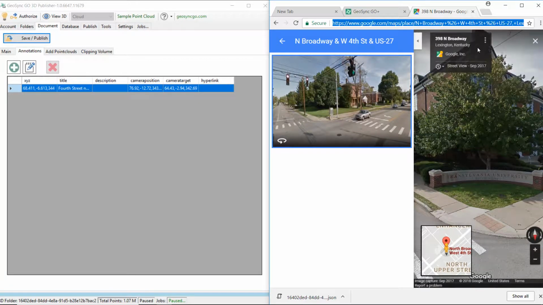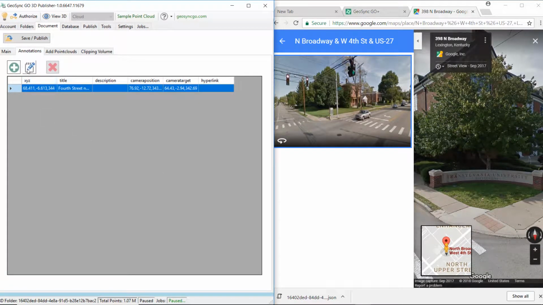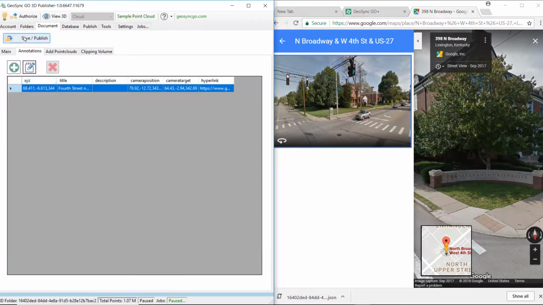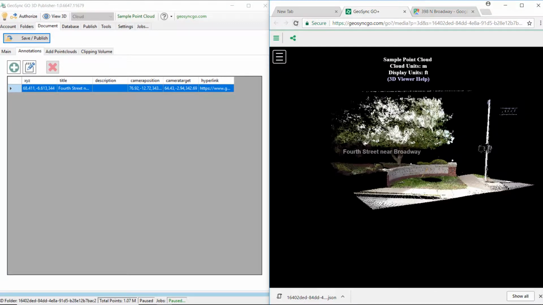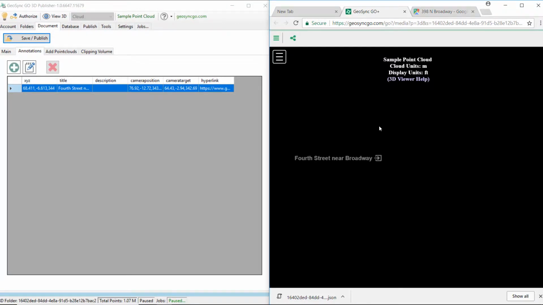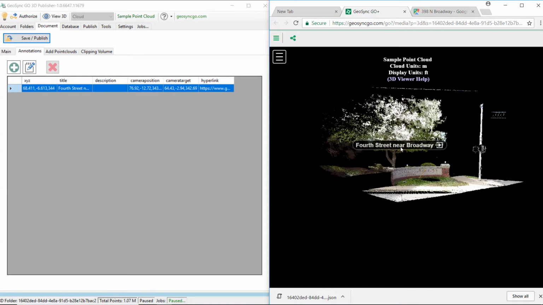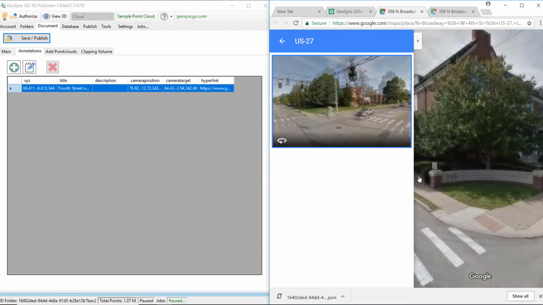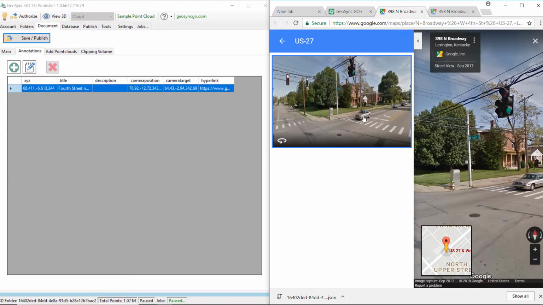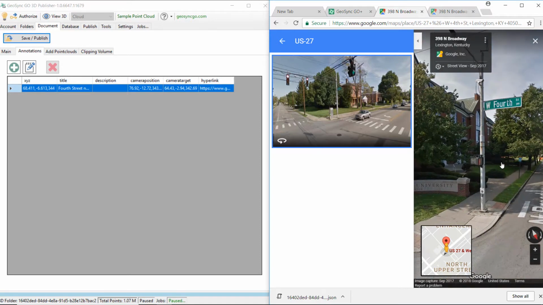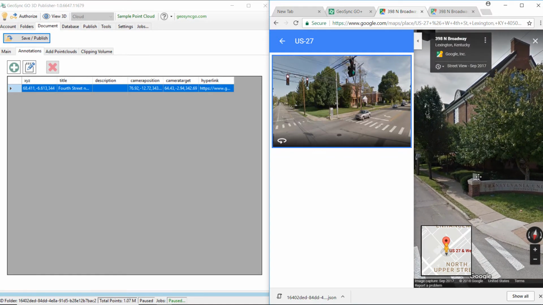We'll copy this link, and then we're going to make another change here and add a hyperlink to this particular annotation, and save and publish, and we'll come back and refresh. And now we'll see that when I click on our annotation, it will reset the view, and then there's a hyperlink, and this will actually open me up to Google Street View, where we can also take a look at this from the Street View perspective.